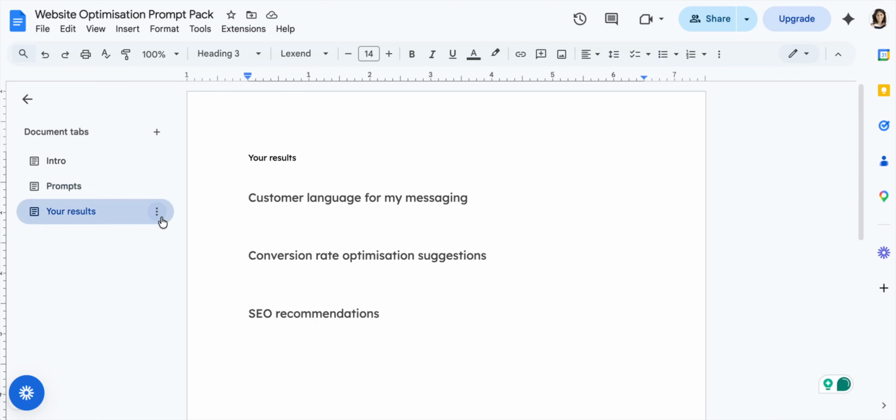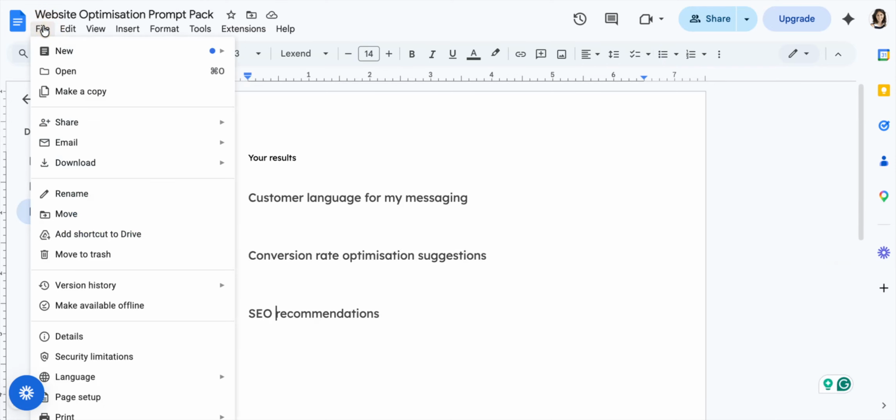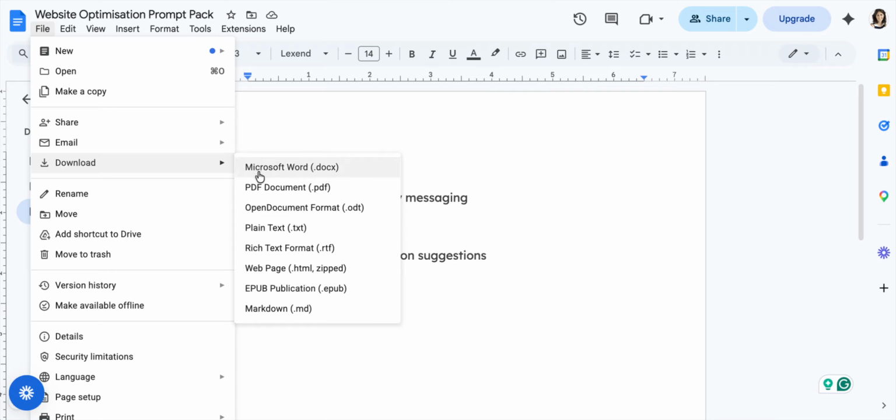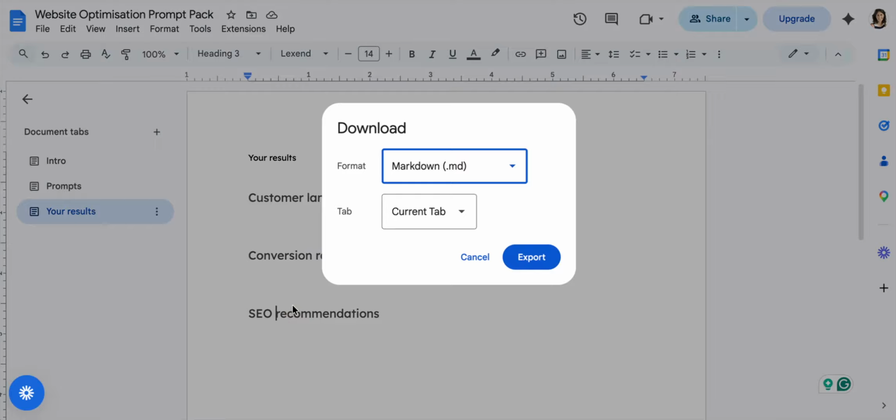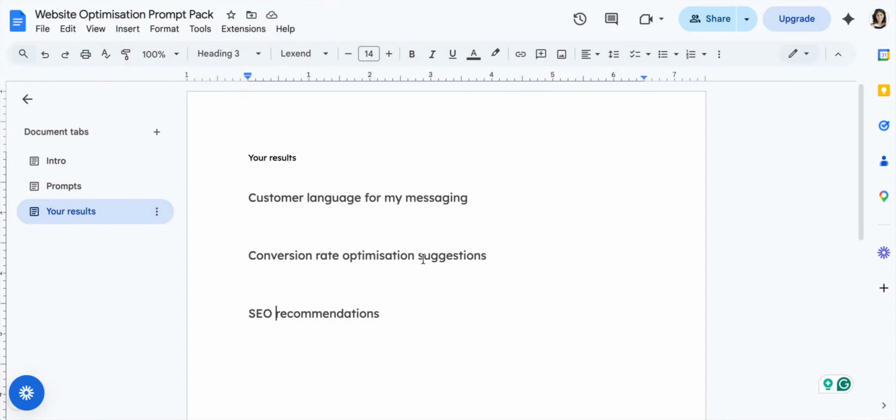So this is your results page. You click onto the tab, then you come here to File, and you're going to click onto Download, and you're going to choose Markdown. It's a .md file. It makes it really easy for AI platforms to read the content. So you're going to ask it to take the information from your current tab, and you're going to click on Export, and it will go ahead and export that to your Downloads folder or wherever your exports normally go.